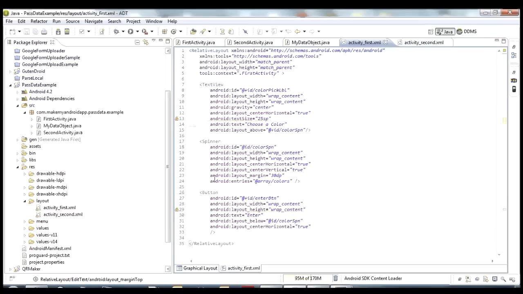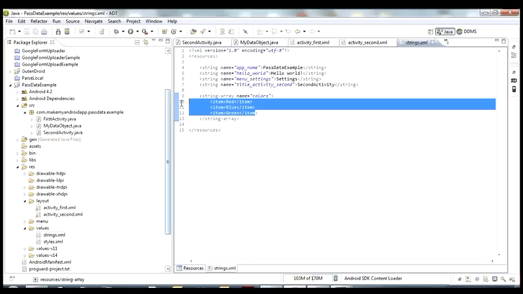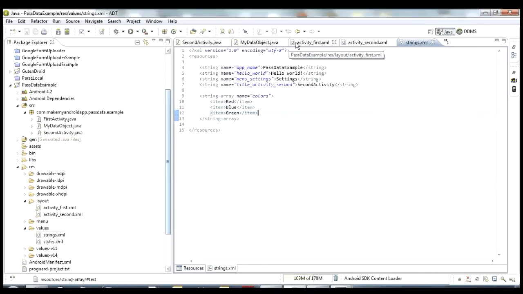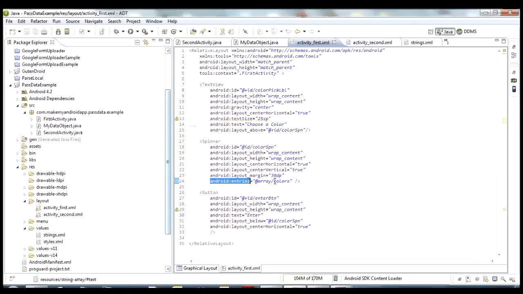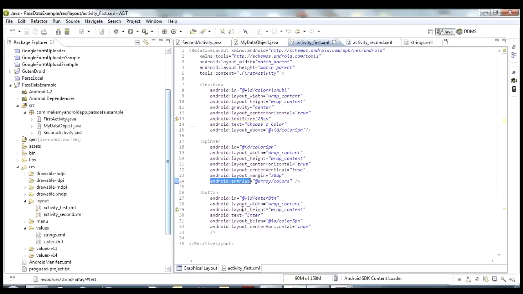If you've never used a spinner before, that's an interesting one. That's what gives you the drop down list, and you can see this attribute here, android:entries, and we set it to array colors. That's actually inside the strings file. We have a string array named colors, and we've got those three values, red, blue, green, inside there. By putting android:entries and then @array/colors into this spinner, it will automatically populate with the strings from the string array inside the strings file. Then the last thing is just an enter button. So that's it for the layout in the first activity.